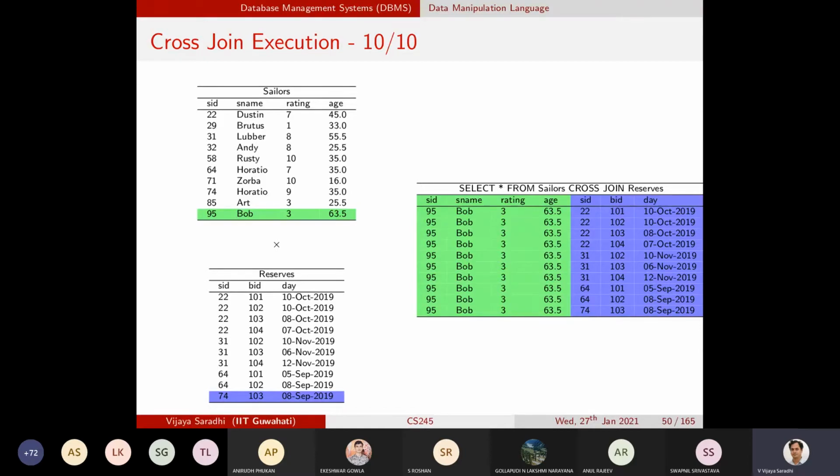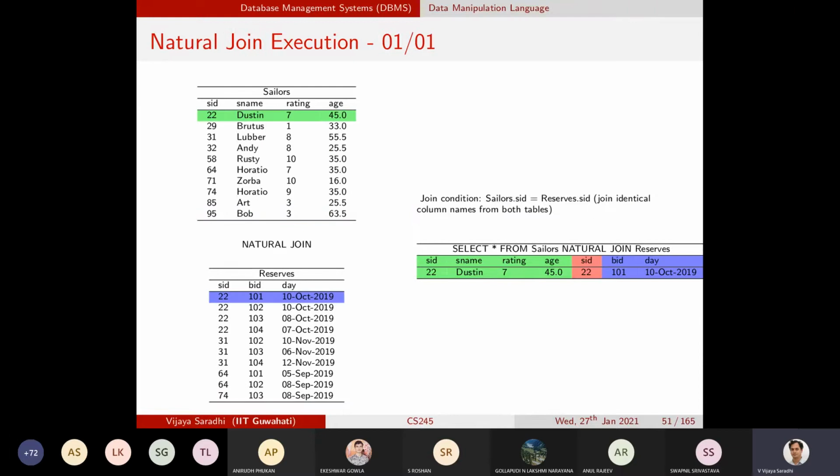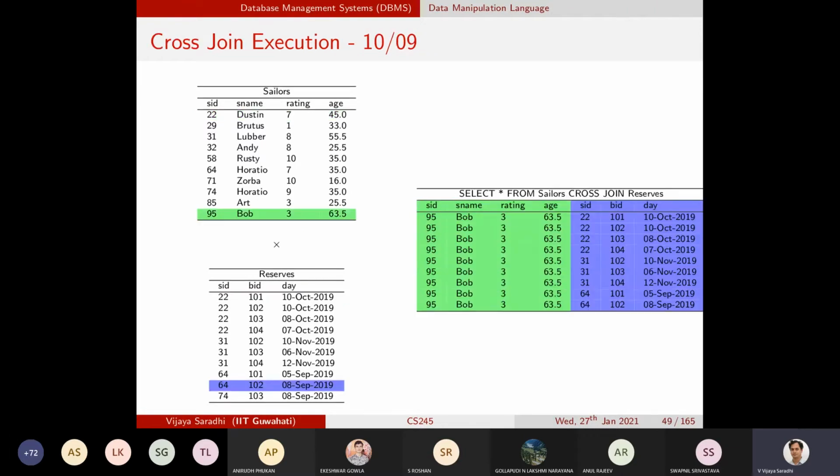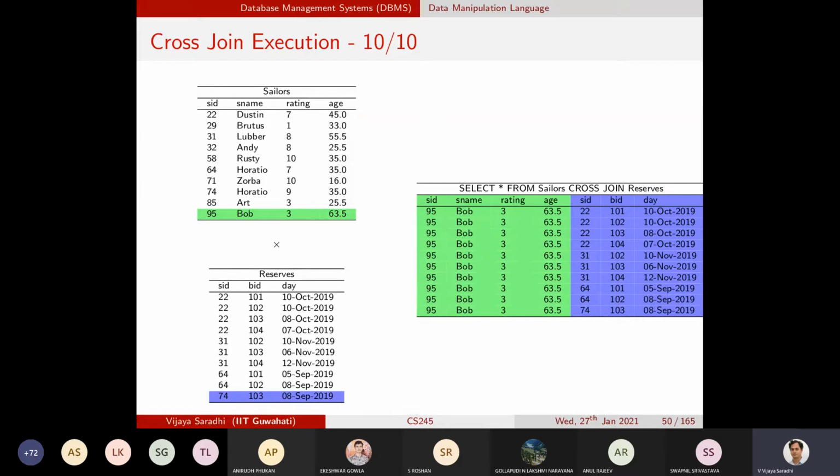So now we will proceed with the natural join operation. Cross product, we have understood: you take every row of sailors and join it with every other row of reserves, and then the columns will be summed up. We have 7 columns in the resulting new table.